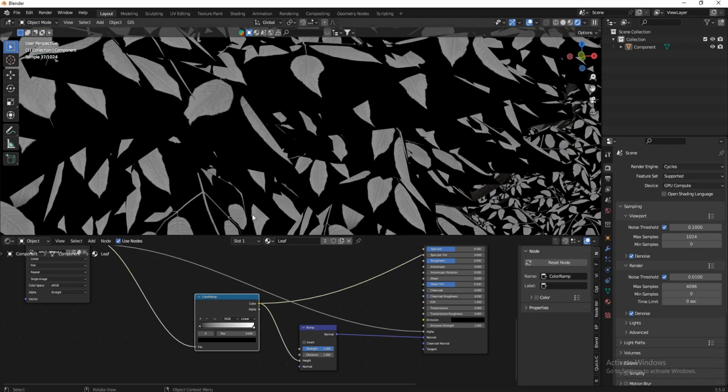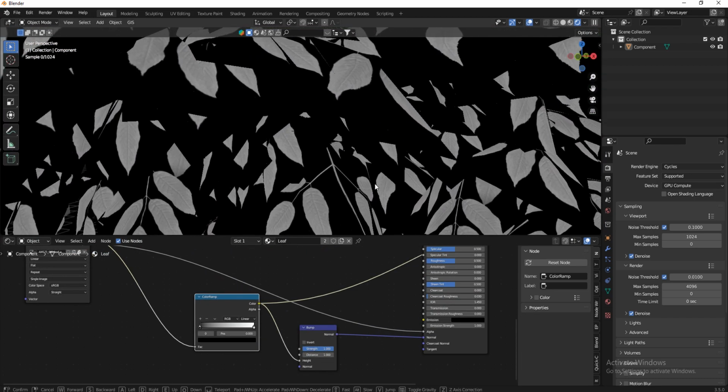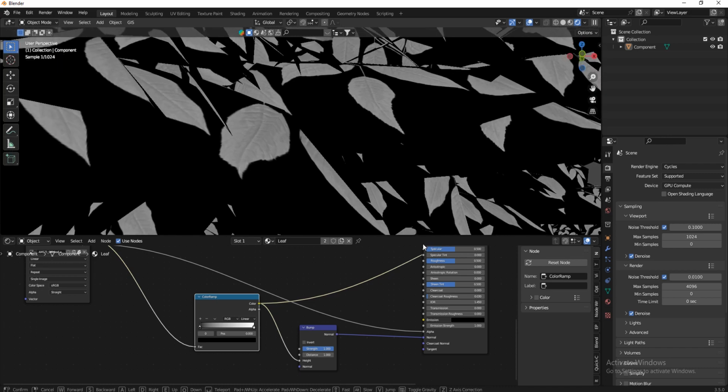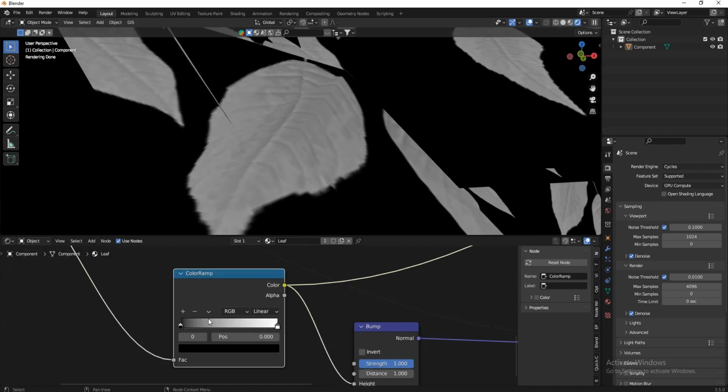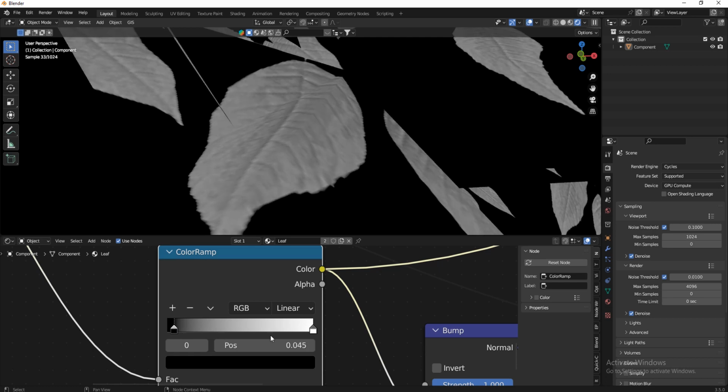And I'm going to Control Shift click this one. So this is my bump. As you can see, they can navigate like this. So I can control my bump like this.